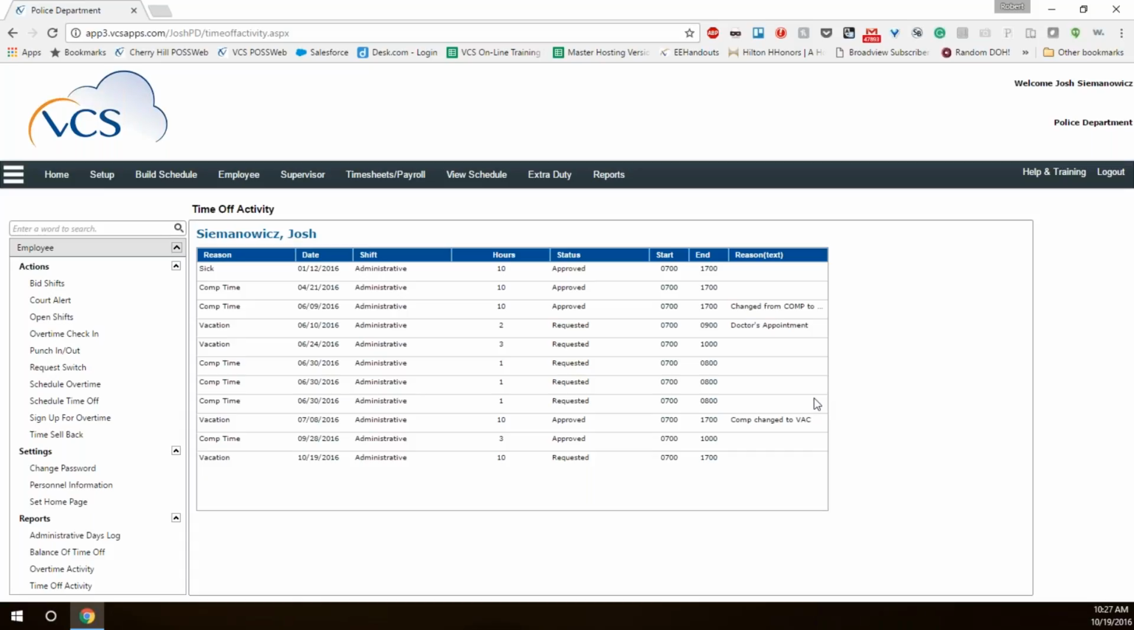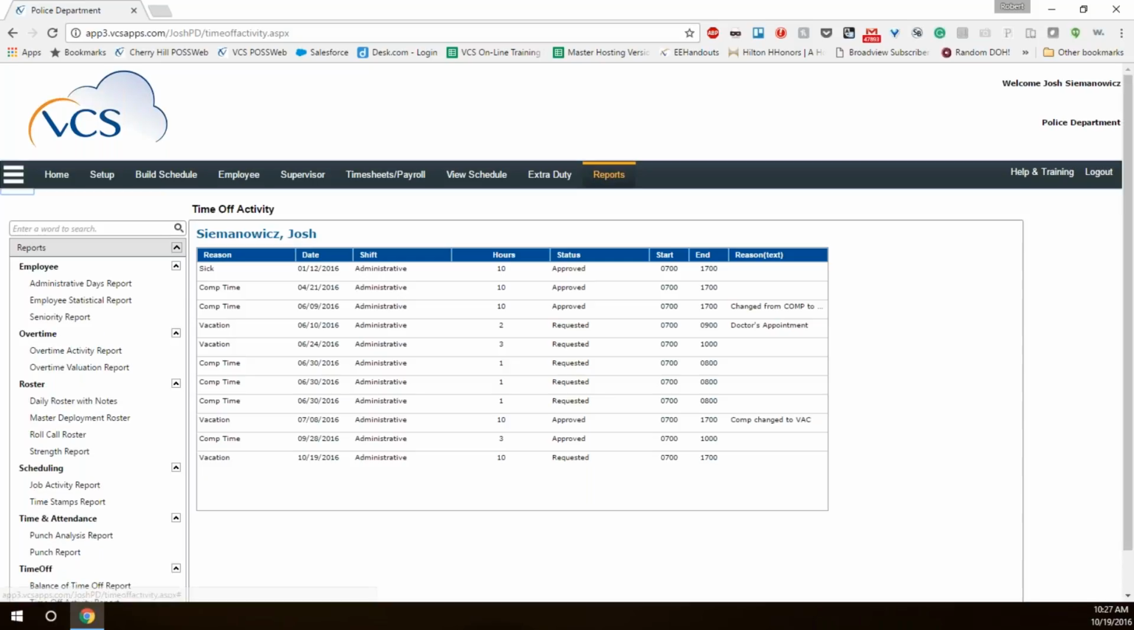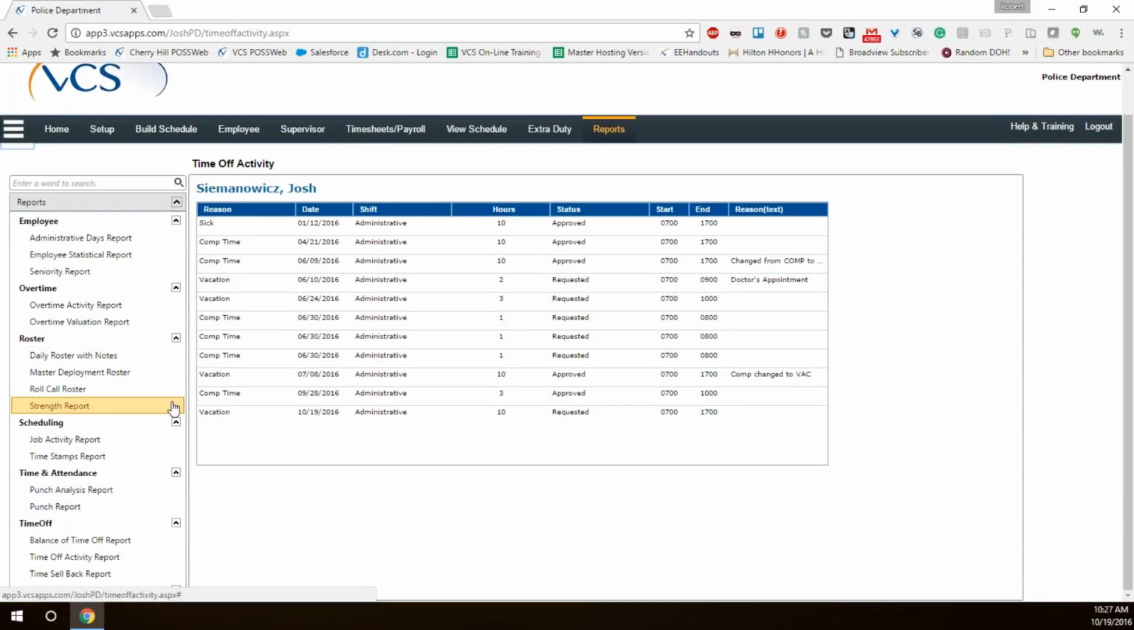So those reports under the employee menu are very basic, quick reports that just bring up the information for that employee for that year. Under the reports menu at the top here, the employee will be able to access those same reports. So I can access a time off activity report or an overtime activity report. But the difference is when I go to this here, I actually set the parameters.